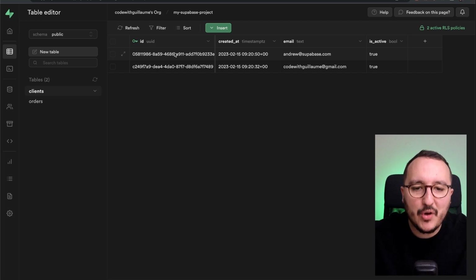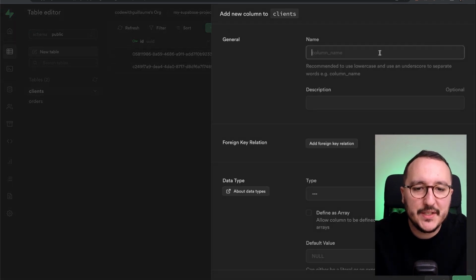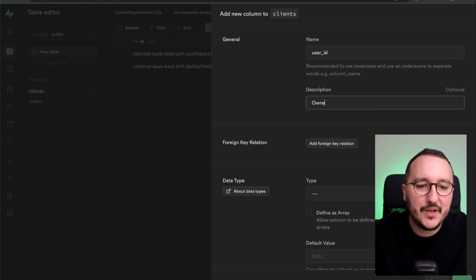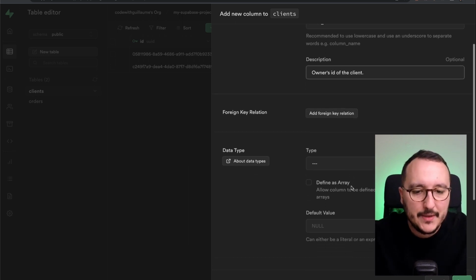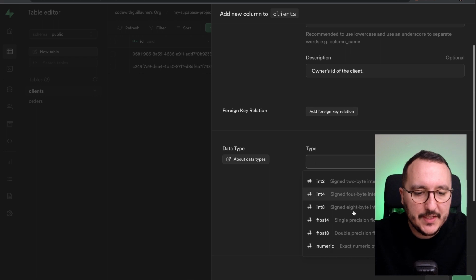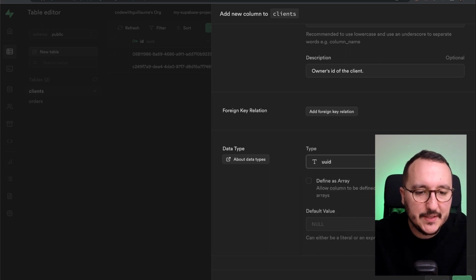And that is a problem that I didn't solve at first, is that many users will add their clients in the clients database, but they are not related to a specific user ID. So what I can do here is to add actually a column user ID. And this user ID will be actually the owner's ID of the client.